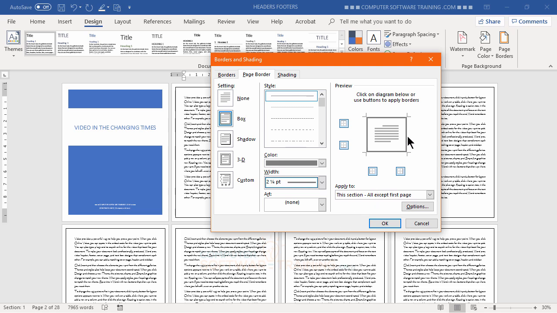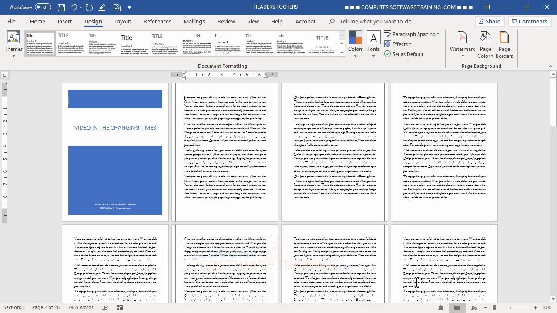bordering. And then what you can also do then is take the border off the top and off the bottom and just have it on the left and right side. And we'll say this section, except for the first page, we'll just leave that option in there. Hit OK. And there we go. So it is what it is on that one. I don't particularly like that.